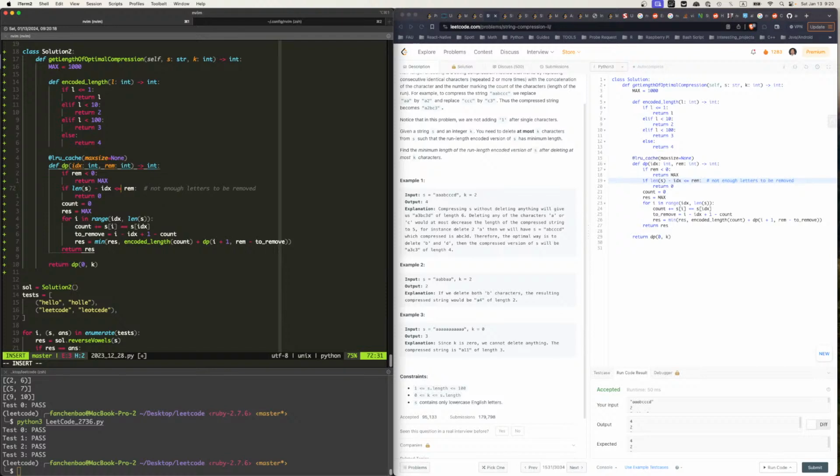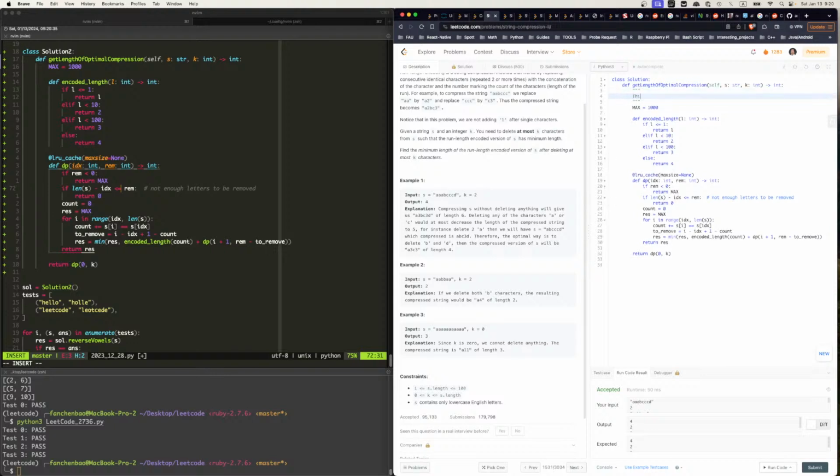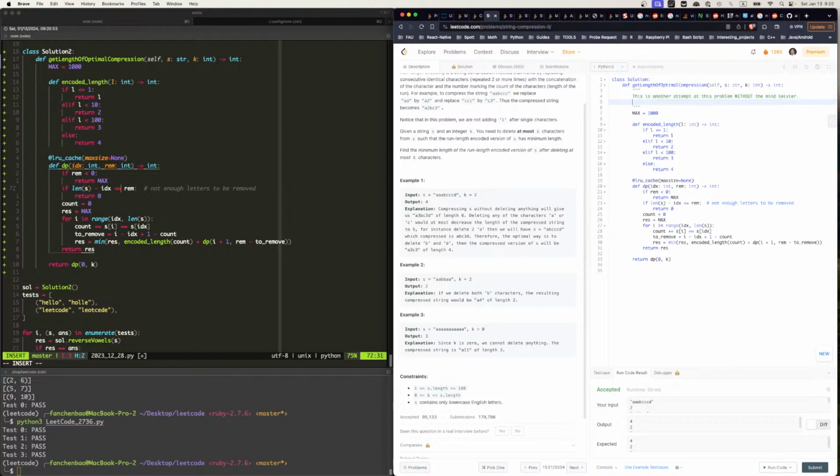So now this does not require the mind gymnastic. Right? This does not require the mind gymnastic. Alright, I'm gonna write some comments here. So this is another attempt at this problem without the mind gymnastic. Does not require mind twister.